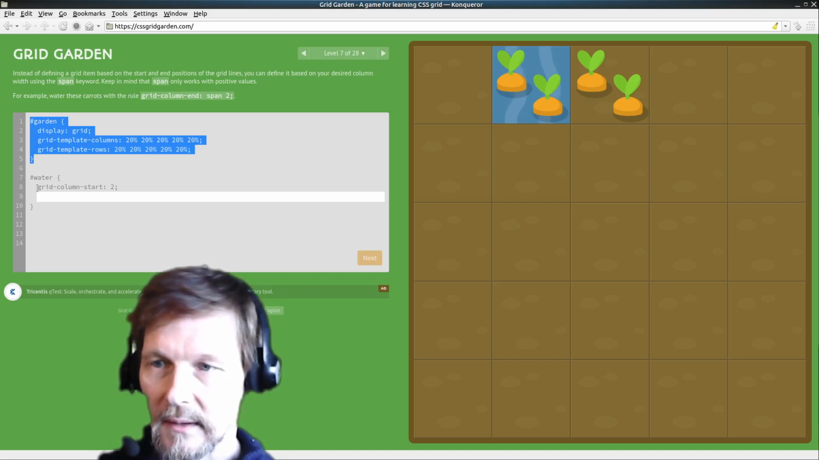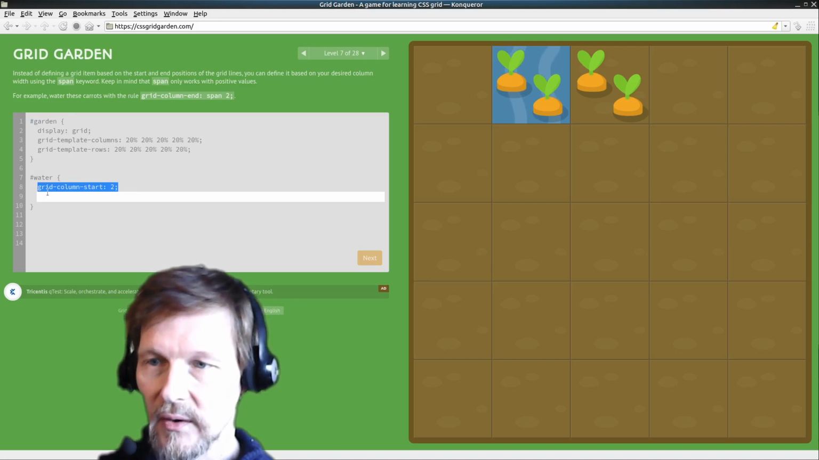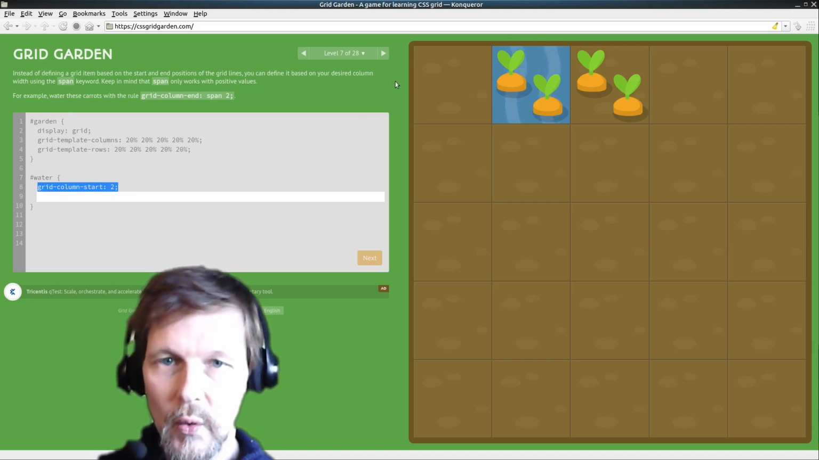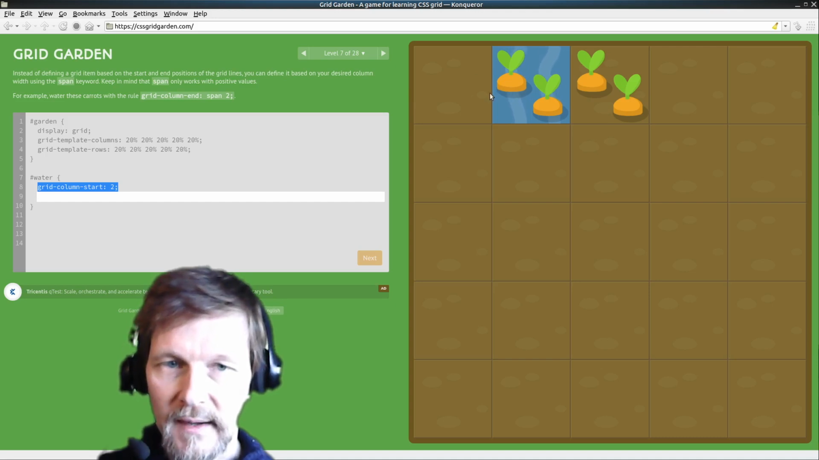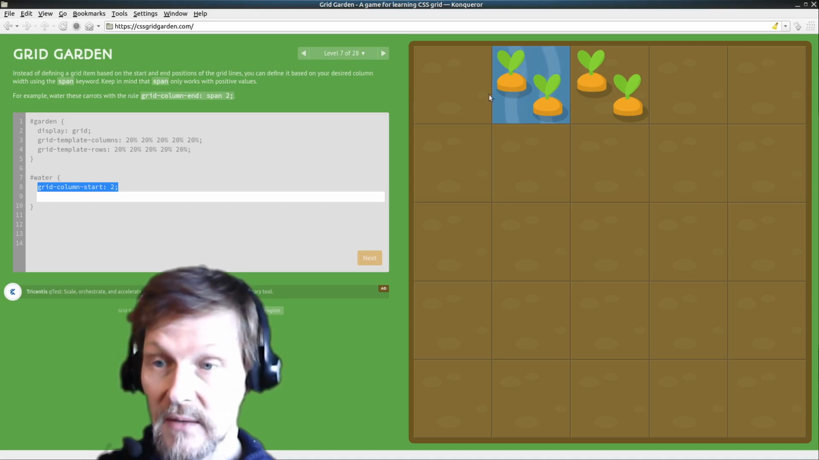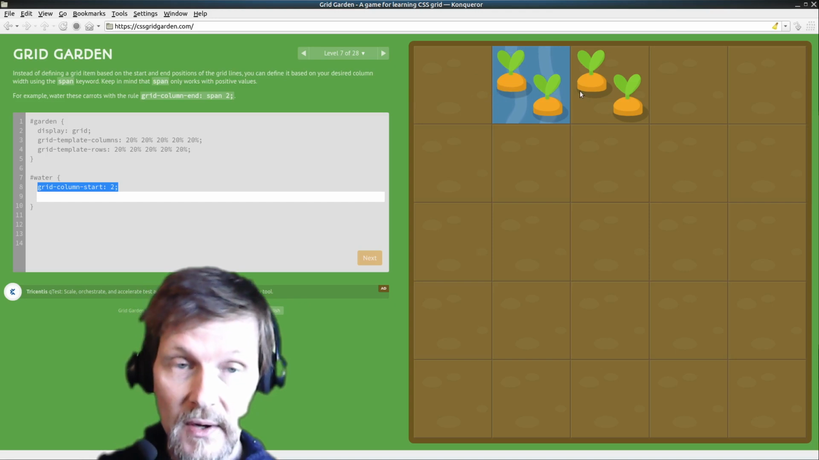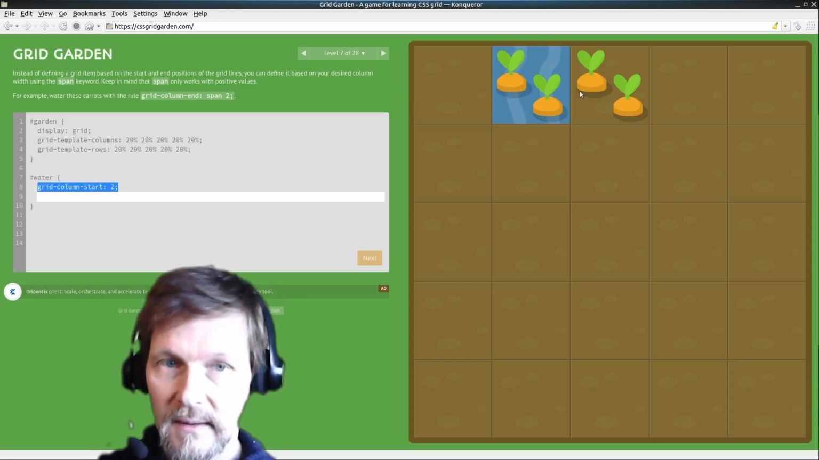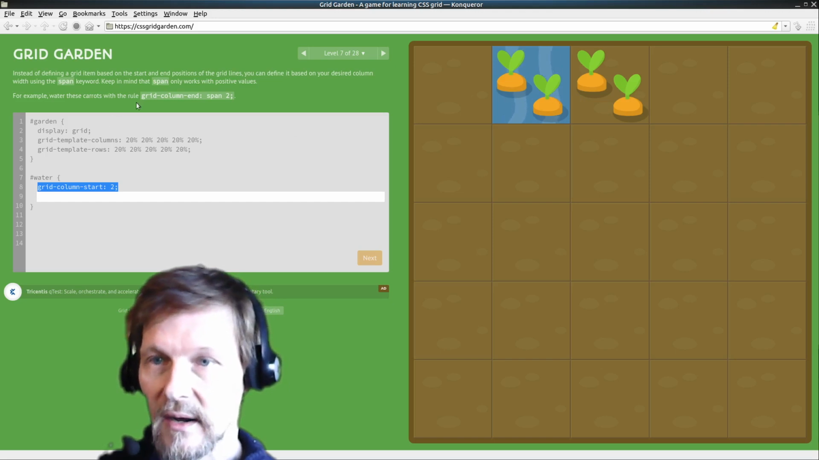Our water is starting at grid column start position 2. That's 1 bar on the left and 2. That's where it starts, and when you specify the start position, it by default goes 1 more to the right. Okay, so we now want to say, where is this value going to end?